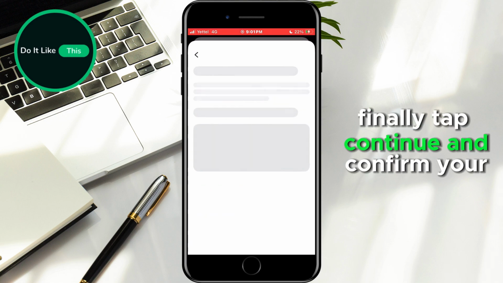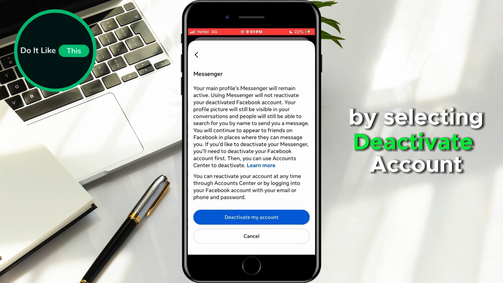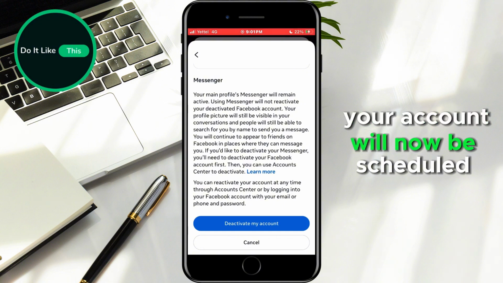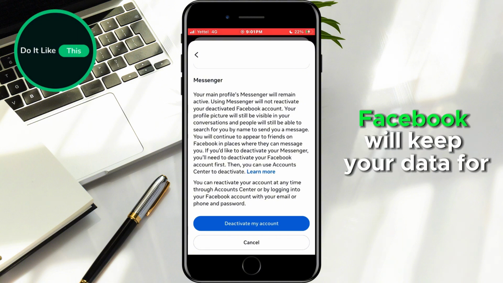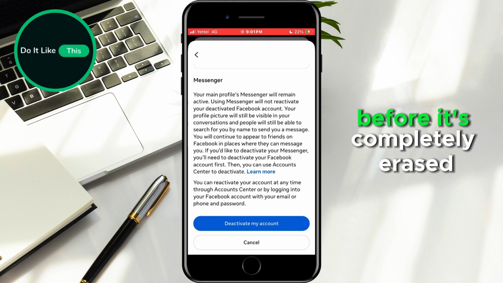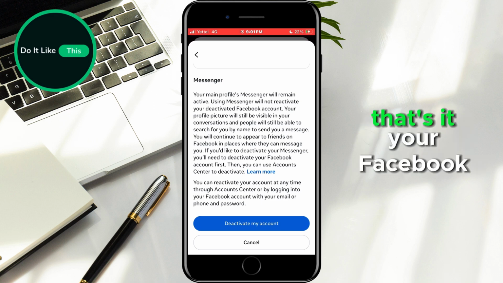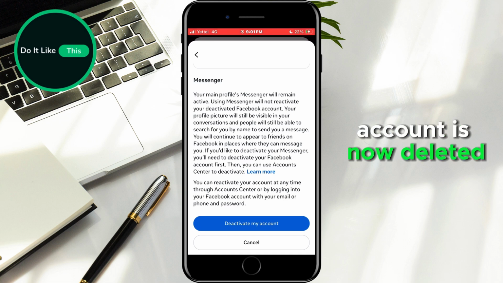Finally, tap Continue and confirm your choice by selecting Deactivate Account. Your account will now be scheduled for deletion. If you chose permanent deletion, Facebook will keep your data for a limited time before it's completely erased. That's it. Your Facebook account is now deleted.